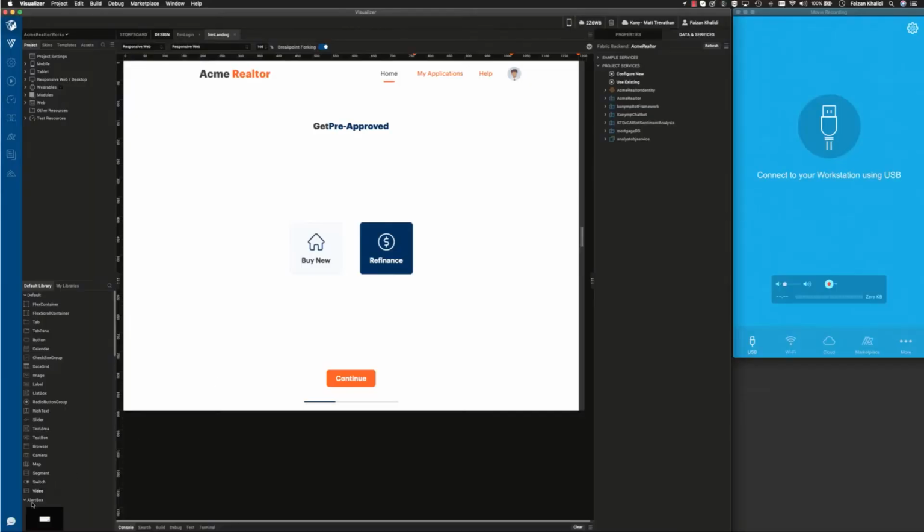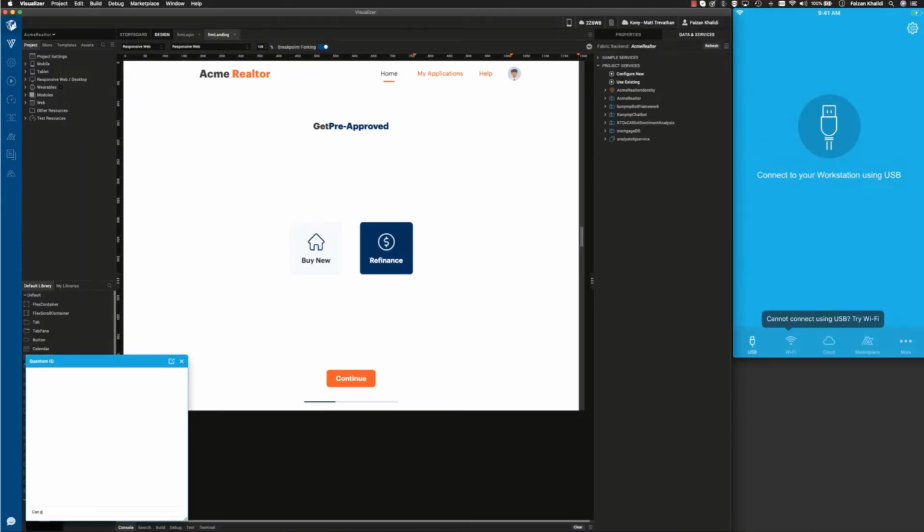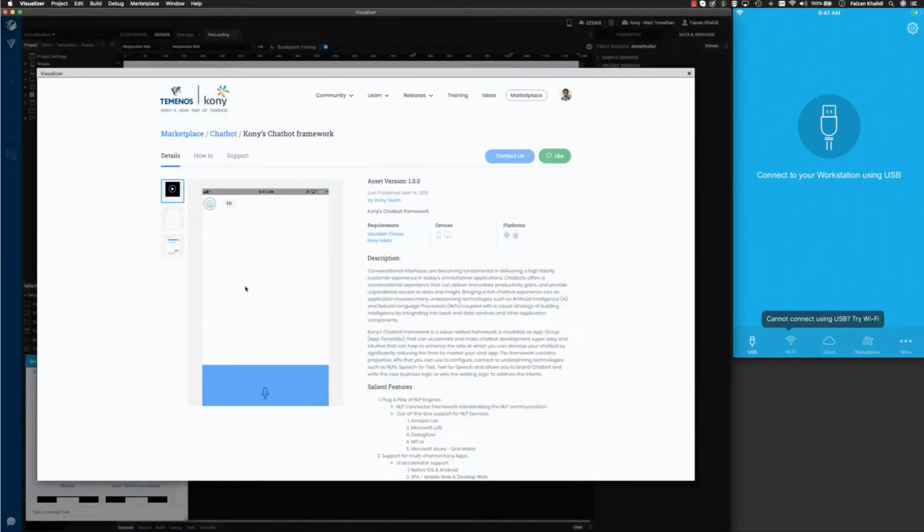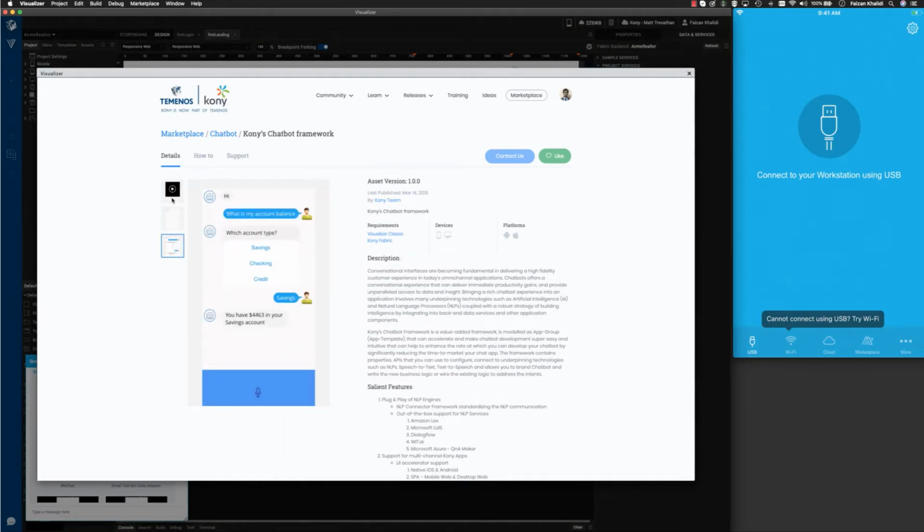So here's the demo. What I'm going to do is go into Quantum IQ, and I'm going to check if there is a chatbot component available for me in the marketplace that I can use. So I check for a chatbot component. It comes back with a set of results, and my chatbot framework is the first result that I get. So I go into the marketplace, and I can look at all the details around this chatbot framework.